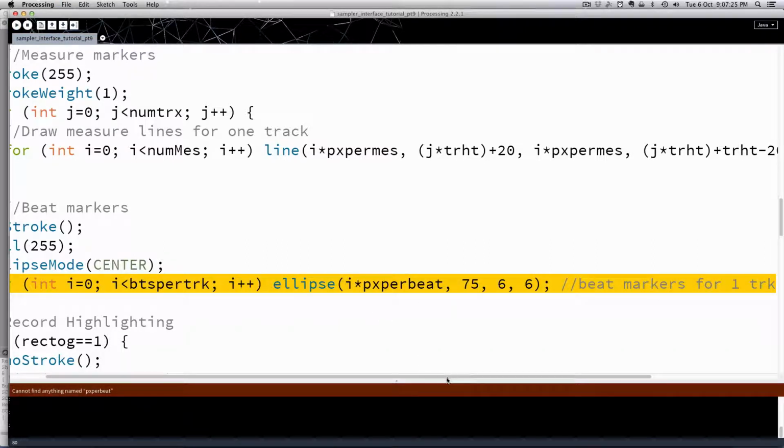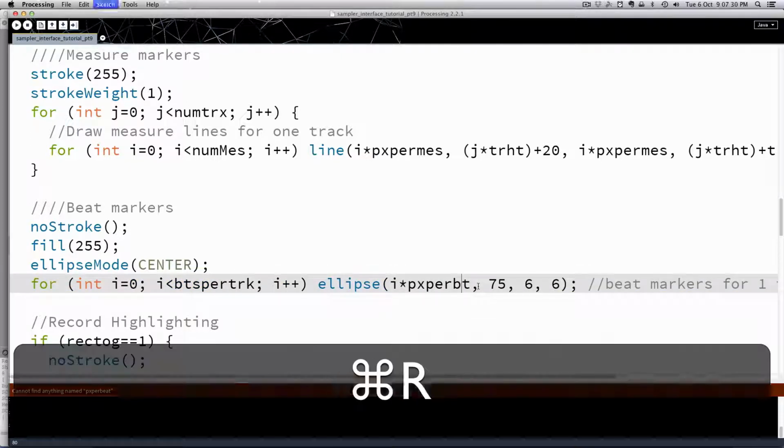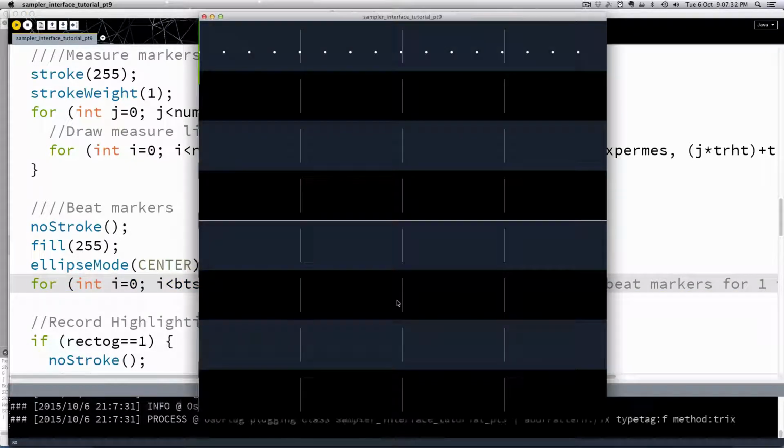Okay, pix per beat. BT, I guess, probably. Okay. There. And that kind of works out, but now it doesn't line up. And I remember there was an issue there with the rounding or something like that, the way I rounded it up.